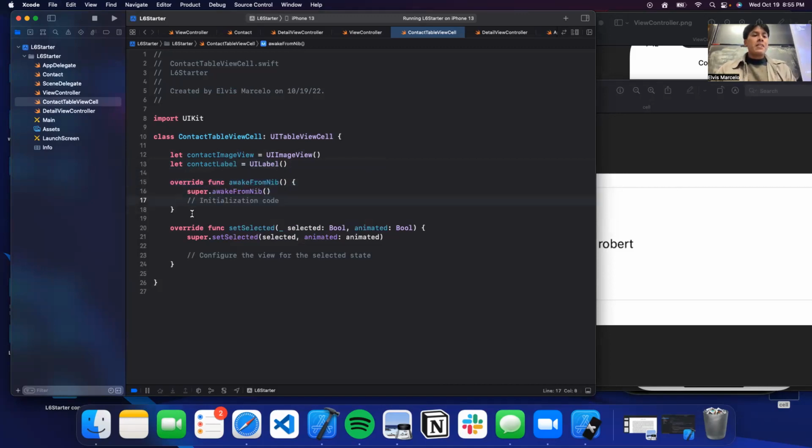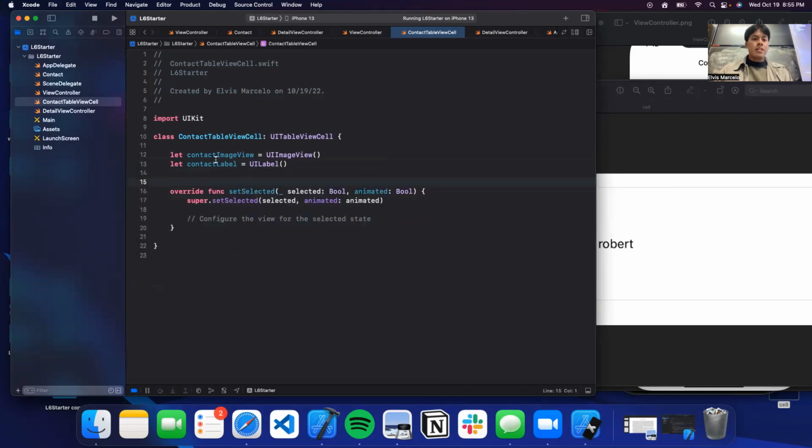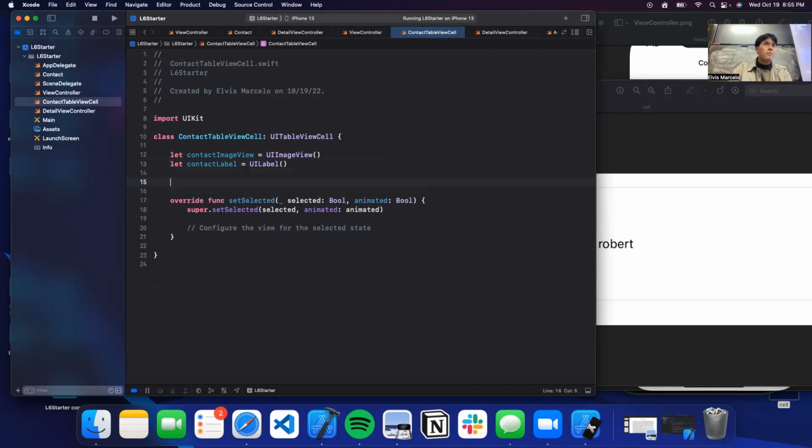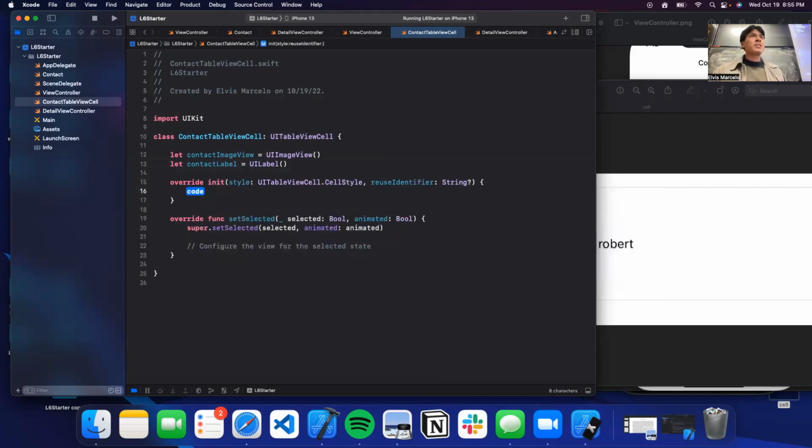Sorry, I forgot to tell you guys this earlier, but we will not actually be using this function here, so I'll just leave it. Instead, we're going to create an initializer function. To initialize this cell, all we have to do is type init. And that first thing that pops up, style with a reuse identifier, is what we're going to be calling. So just press enter on it. That's what it should look like for now. And this is where we're going to be setting up our contact image view and contact label. You can think of this like viewDidLoad on a view controller.